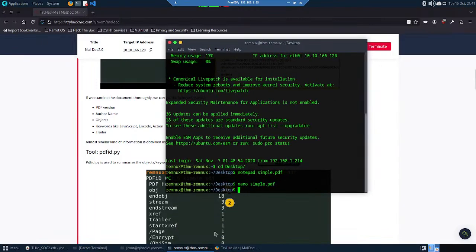Yeah, I'm using Parrot OS. I'm not using Kali. So it'll probably give us the same information.